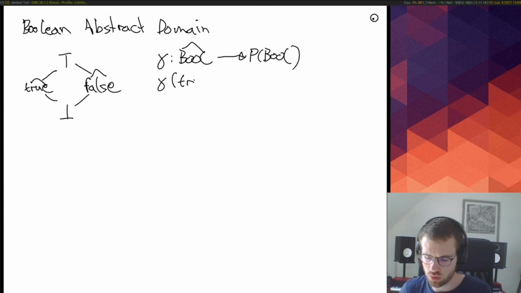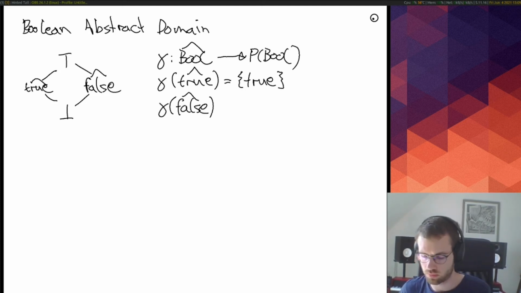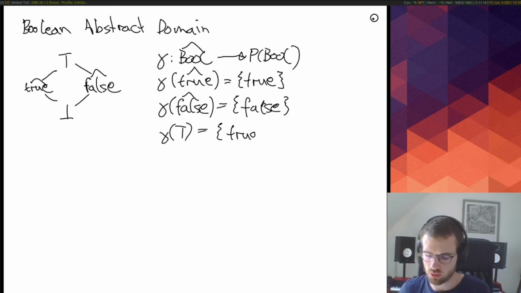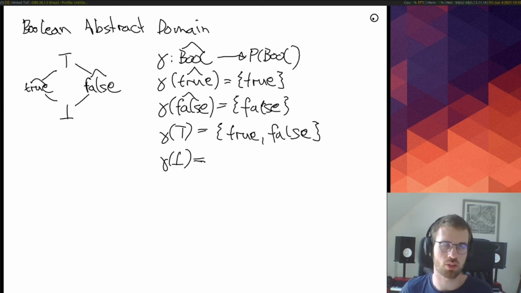This maps true to the set with just true in here. It maps false to the set false. And it maps top to the set which contains true and false. So this represents a case where the analysis is uncertain if the result is true or false. And then finally bottom is mapped to the empty set. By the way, this bottom value here is used for non-terminating programs. So whenever the program that you're analyzing does not terminate, you return the bottom value of the abstract domain.